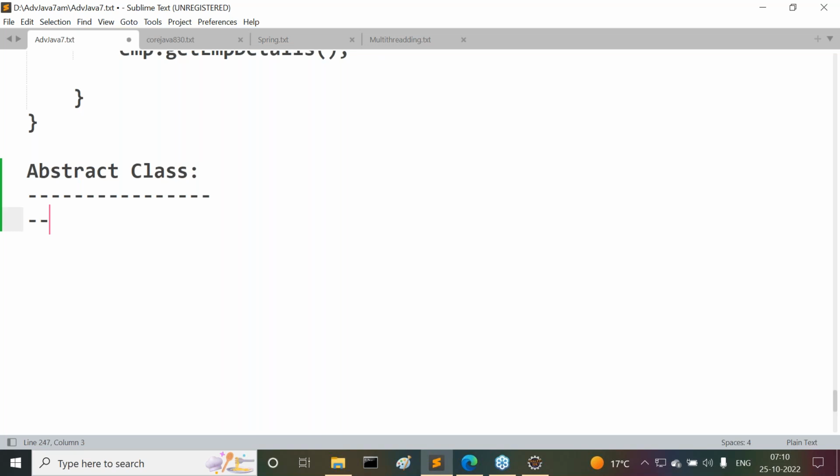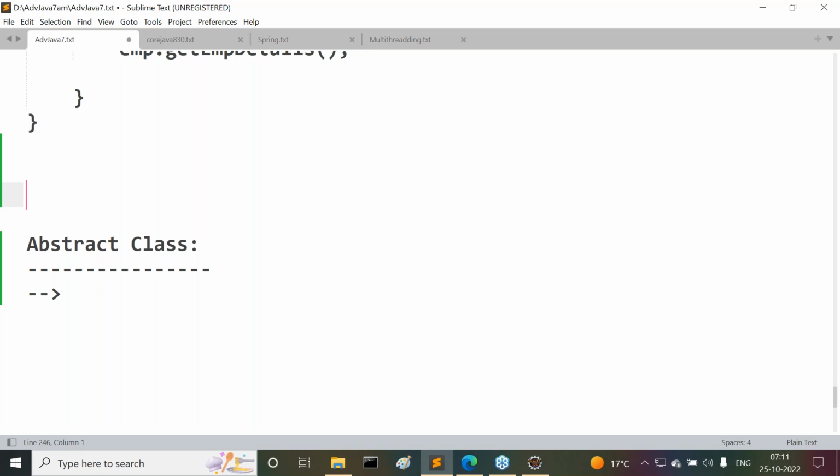What are the various points we are able to understand? In Java, there are two types of methods. Am I right? What are the two types of methods in Java? Concrete methods and abstract methods. What is the meaning of a concrete method and what is the meaning of an abstract method actually? Listen, all of you know.